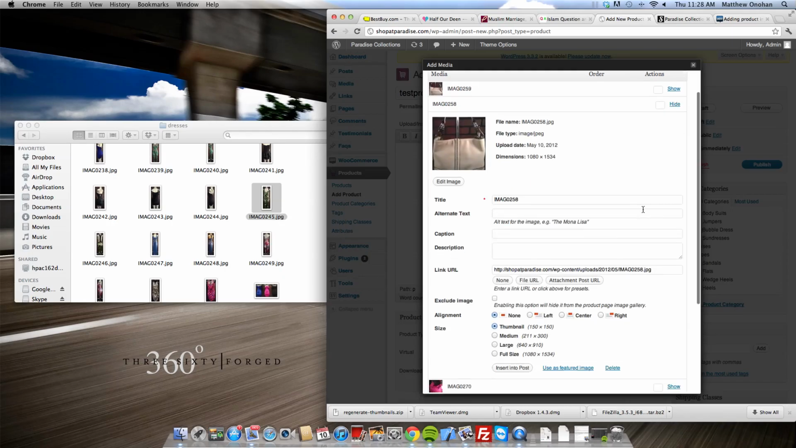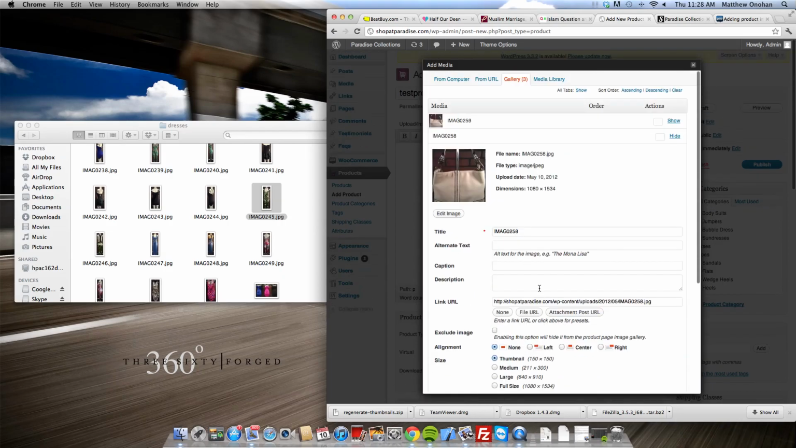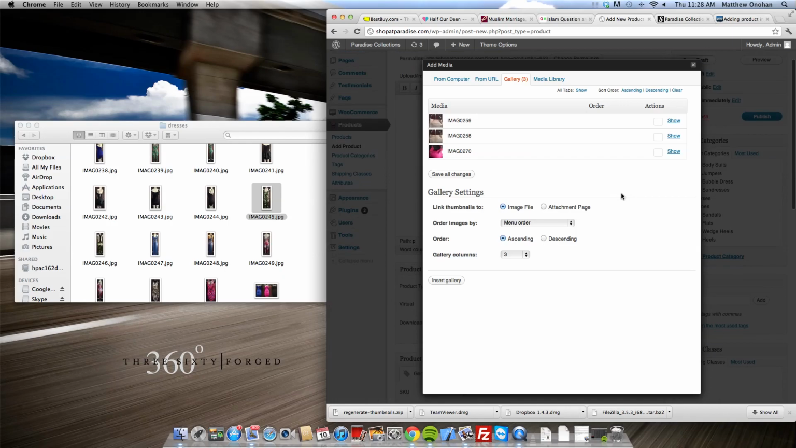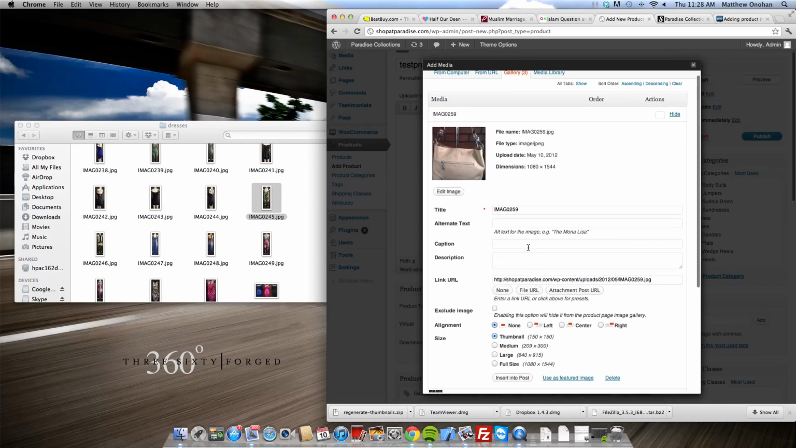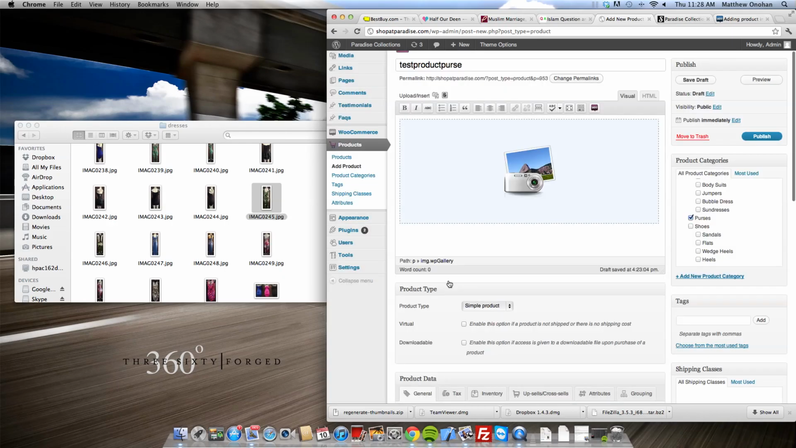We're gonna show these, and we could leave these set to thumbnail, and I'll show you why in a second. So thumbnail, just make sure everything's right. Thumbnail, okay, hide that. Again, name them as you see necessary, caption them, describe them. This is for the search engine. It helps you in the long run, but you don't have to. So link thumbnails to image file, leave that the same, leave that the same, leave that the same. Now we're going to hit insert gallery, and as you can see, it inserted that gallery.